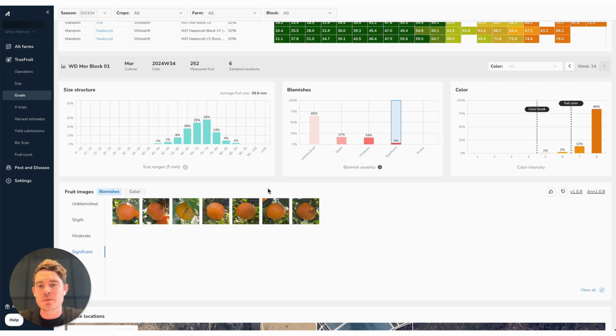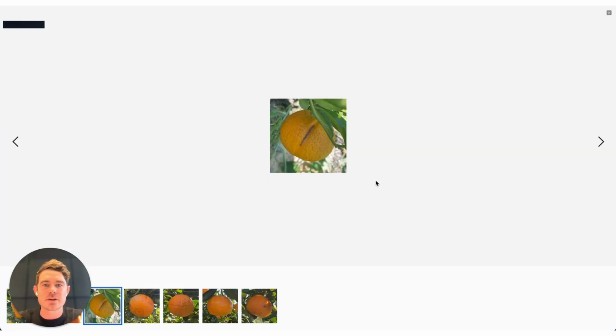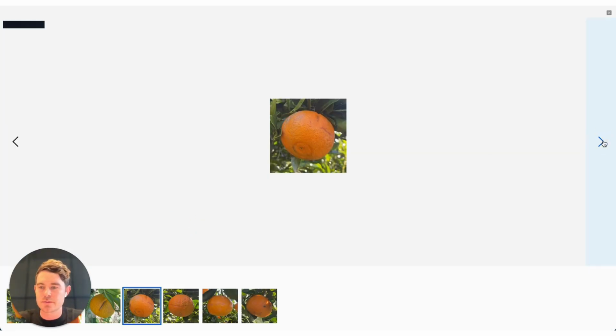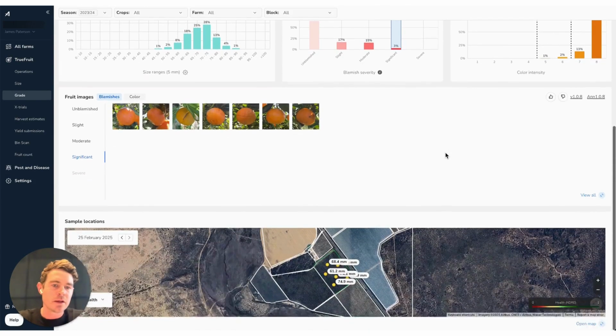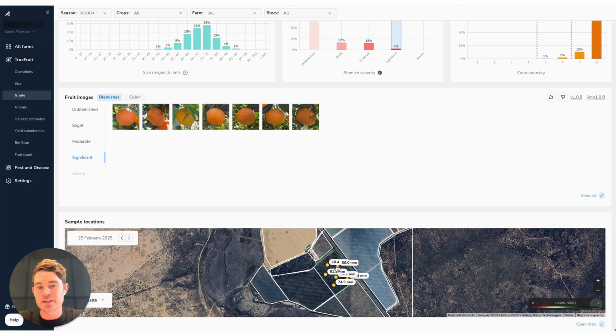We can click on any of these individual bars to load the data associated with that category. For example, here we see a small percentage of the fruit containing significant blemishes, but overall the block's fruit is in really good condition. Scrolling down a little bit more, I can then see where in the field, at which GPS locations this data was collected.